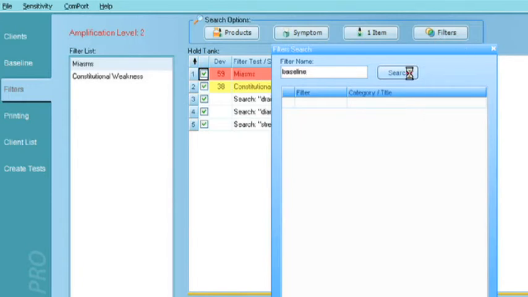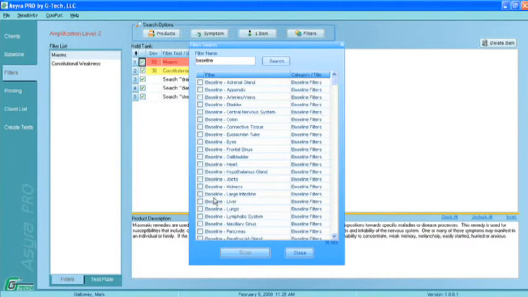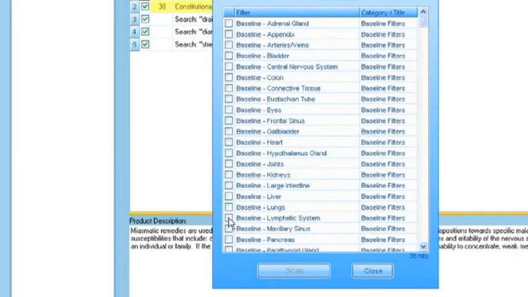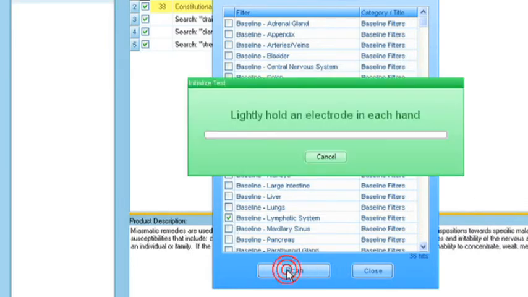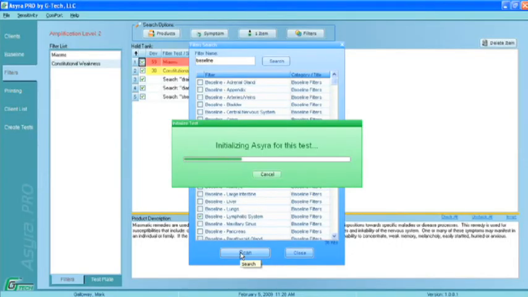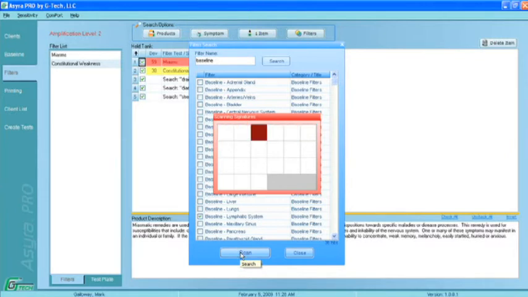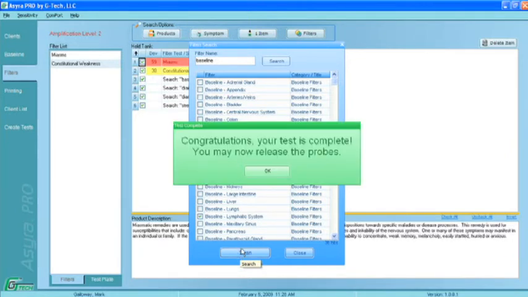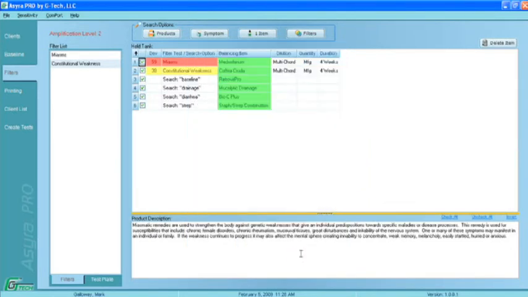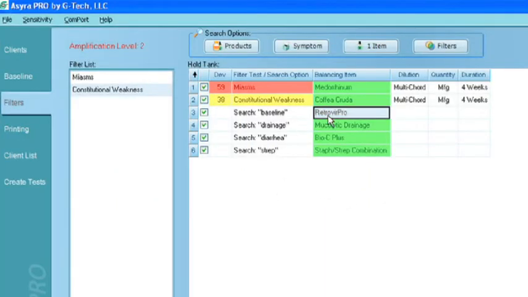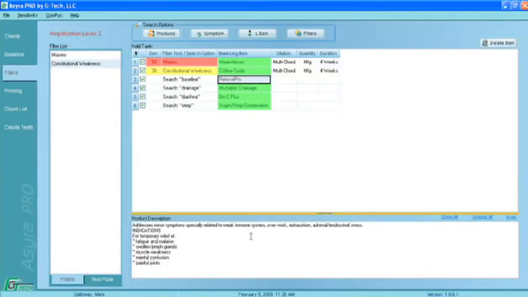Click Search, and it brings up a list of all the organs and systems that we previously tested. And in this case, we want to click lymphatic system. If there were other systems that didn't respond, we would simply click those as well. Once they're selected, we then click the scan button. The patient holds the electrodes, and it loads up specific remedies for that system, organ, or gland, places it in the hold tank, and if we close this pop-up window, you will see the baseline. This remedy came up to help with the lymphatic system, and here's its description.